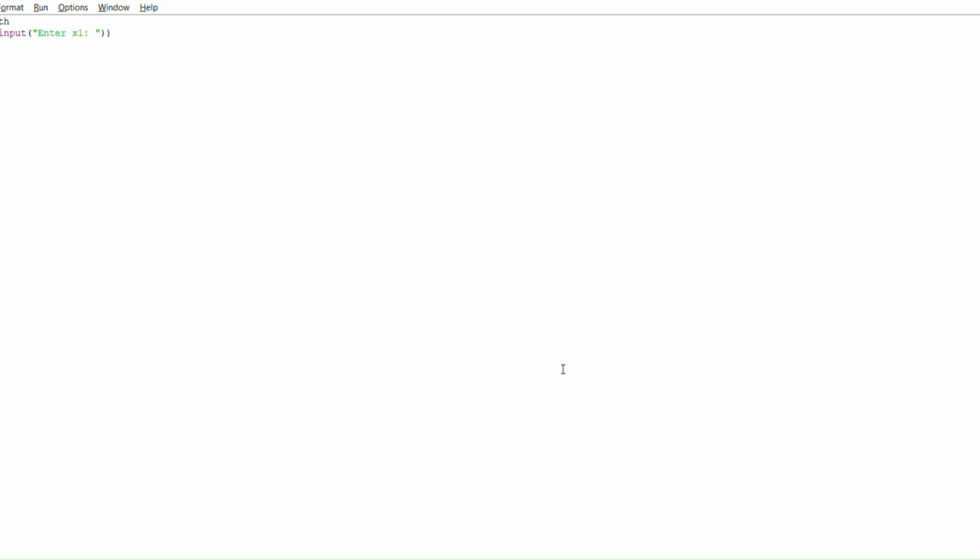Next, we ask the user to enter the coordinates of 2 points. We're using input to take values for x1, y1, x2, and y2. And since these coordinates are numbers, we convert them to integers using int.